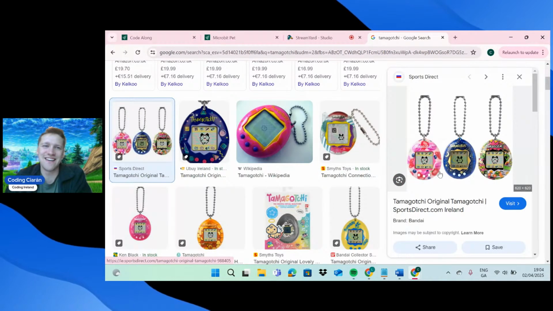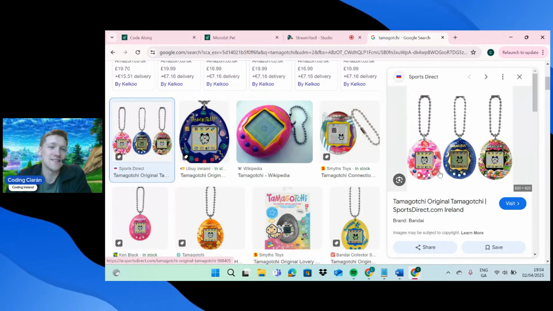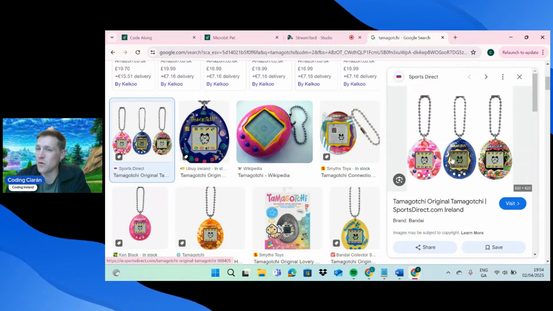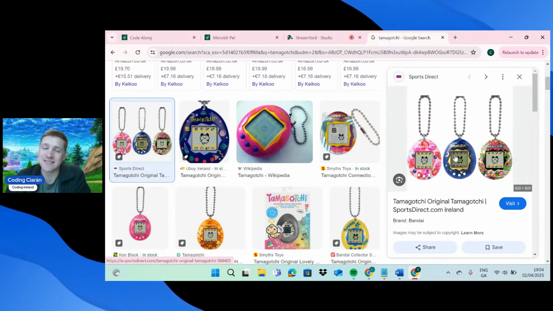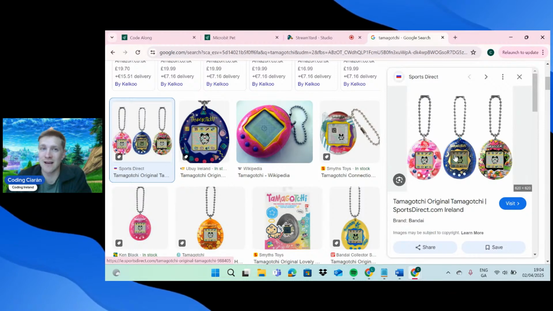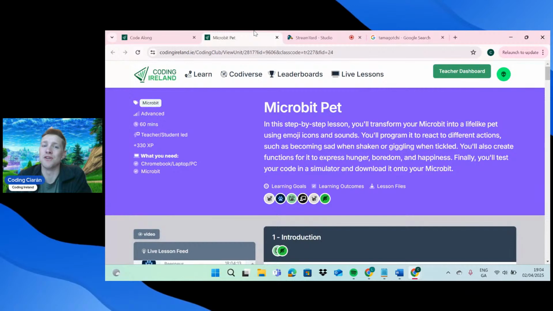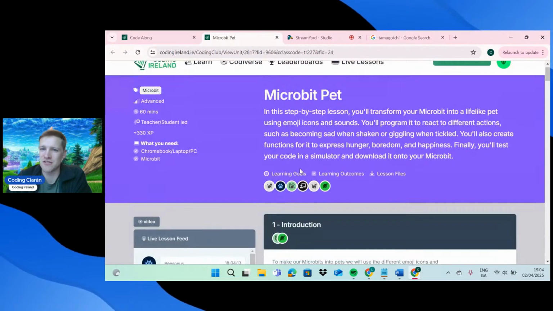Now you'll have a lot of room to design your own Tamagotchi today. I'm sure if you wanted to, you could look up the features of a Tamagotchi and code that element into your microbit pet, but I feel like I'll be putting a lot of pressure on you guys.